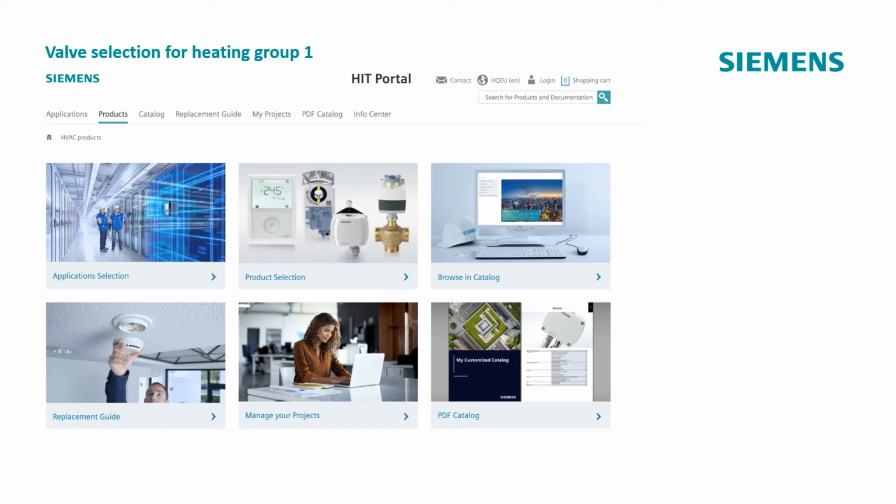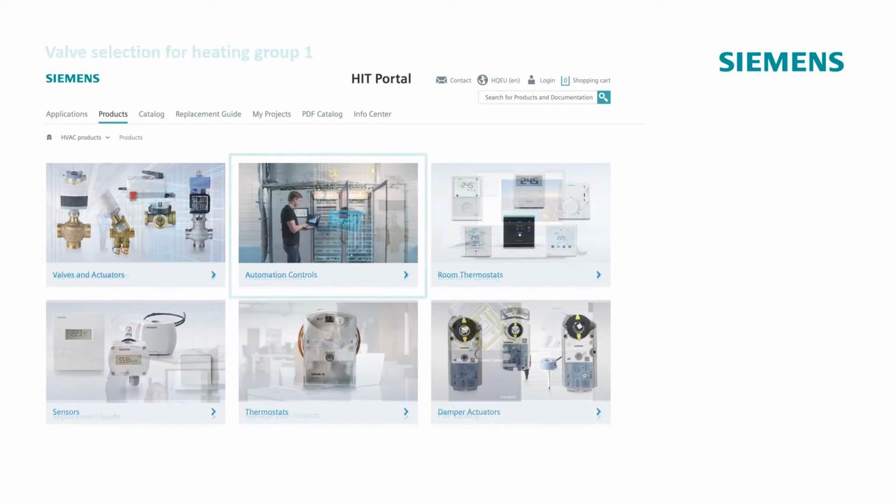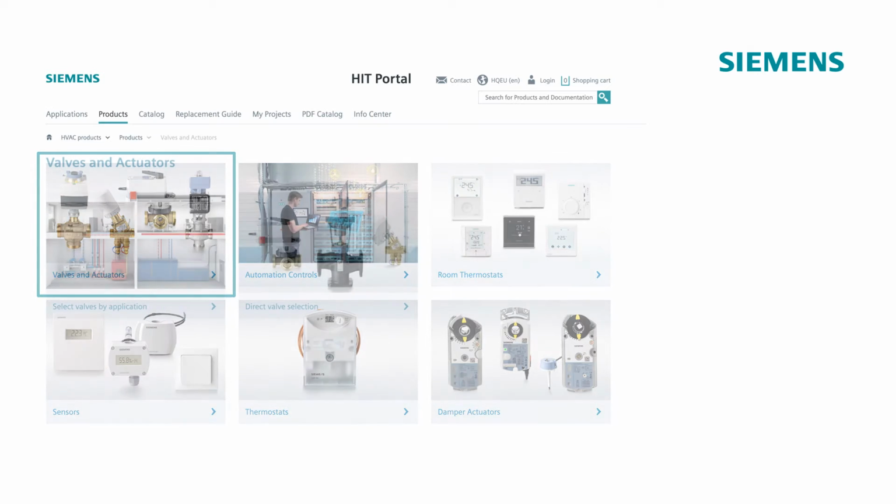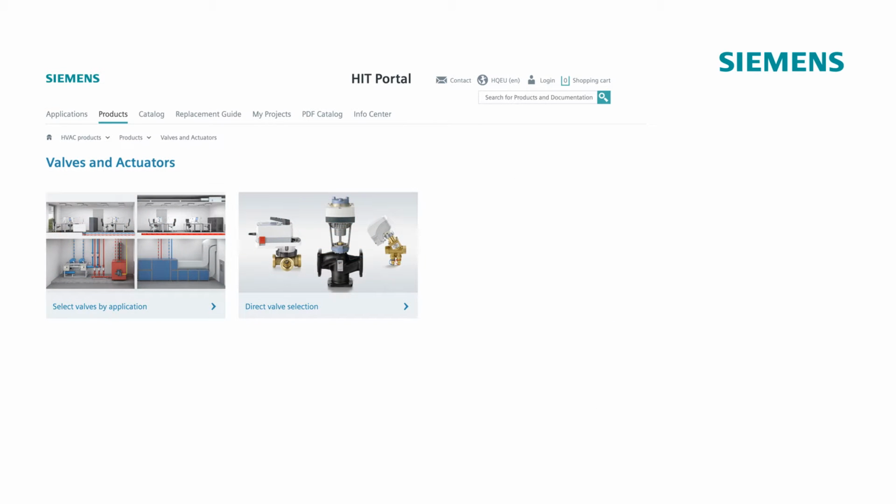The control valve and the corresponding actuator for heating group 1 can very easily be selected in the Siemens HIT Portal. Click on Product Selection. Then, Valves and Actuators. Now you can choose whether you want to select the valve based on the present application, or whether you prefer to go to Direct Valve Selection.